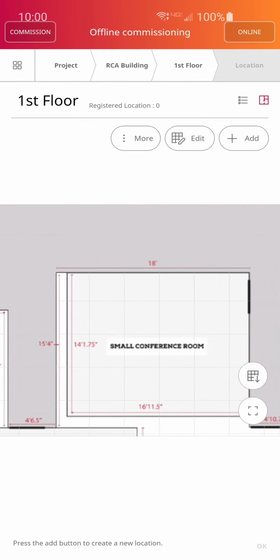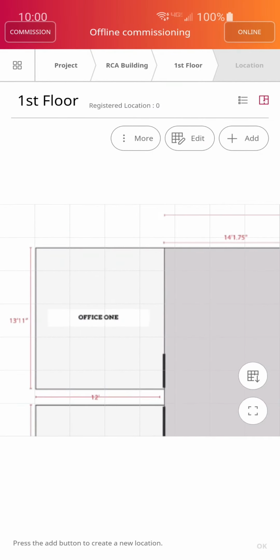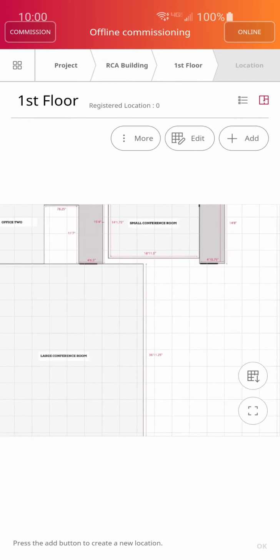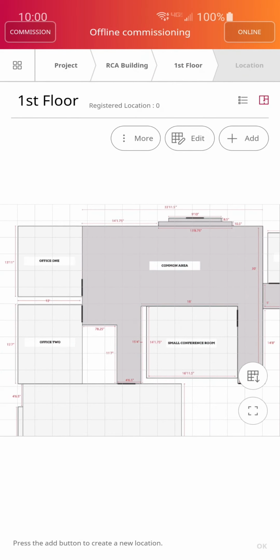Now you can pan around and see the floor plan. And you can also pinch to zoom out a little bit to get an overview. To see the full floor plan, click on the zoom out button on the bottom right corner. And you can choose which area you want to look at and press X.